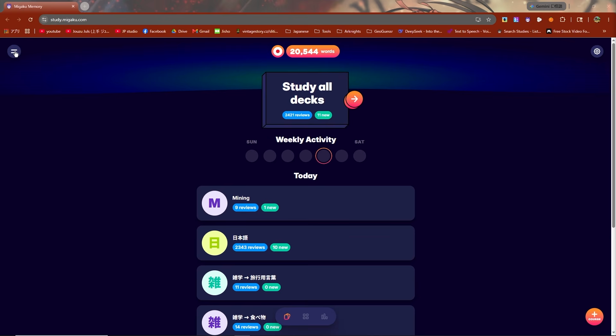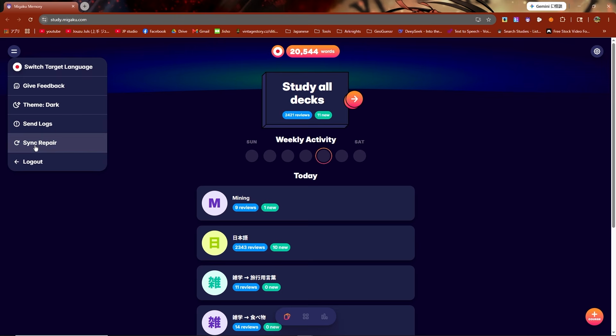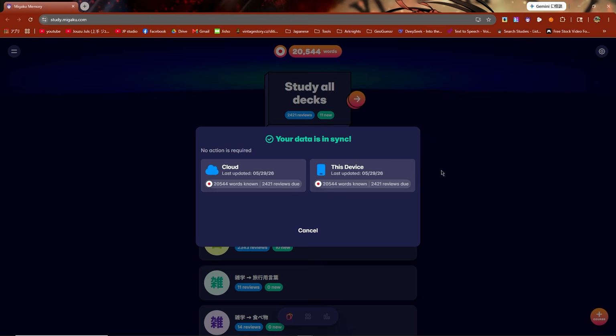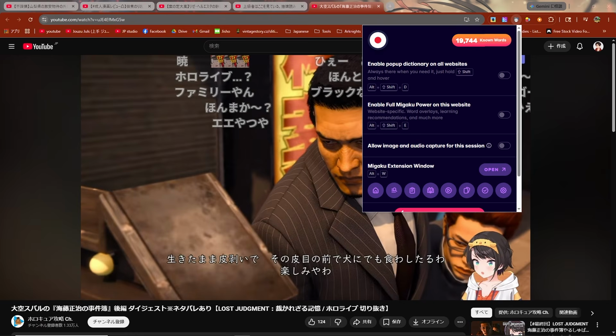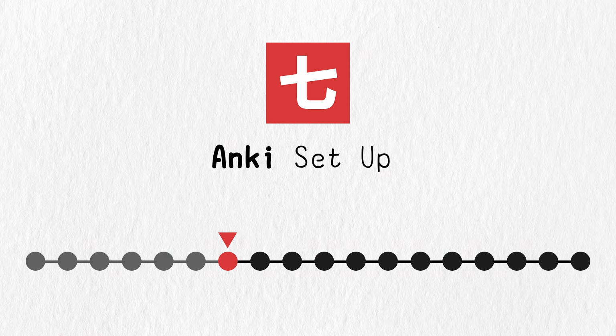From this page, click the top left button and press sync repair. If there is a syncing issue, it will ask you to choose between the left one or the right one. Simply choose the option with more words. Go back to the extension window and on the left, click on the word browser. Then on here, click this arrow on the top left to resync it. If you're still having syncing issues, just restart your Chrome.